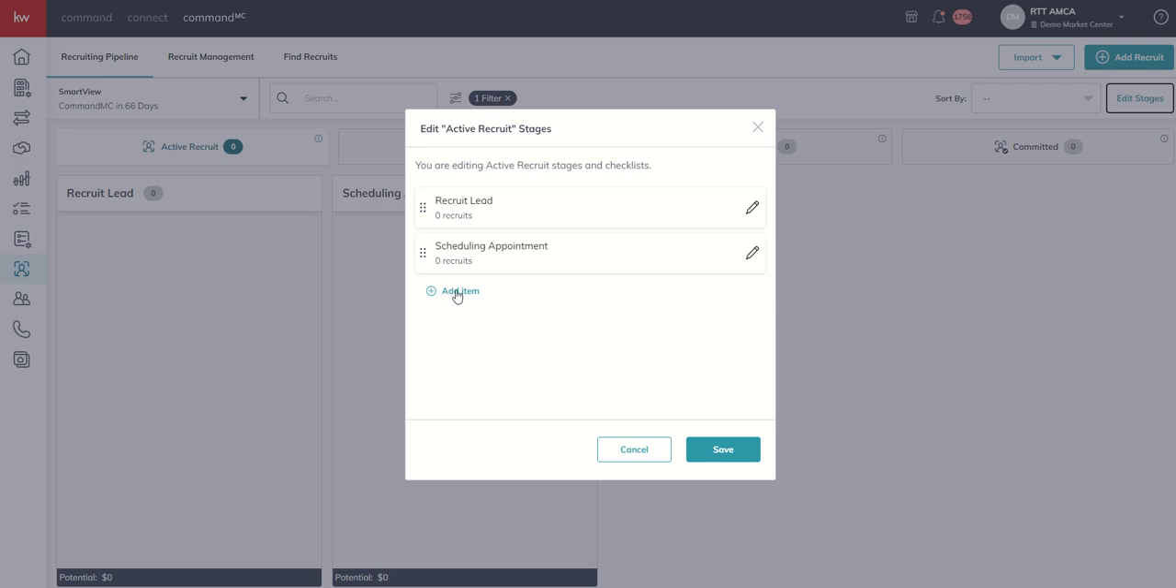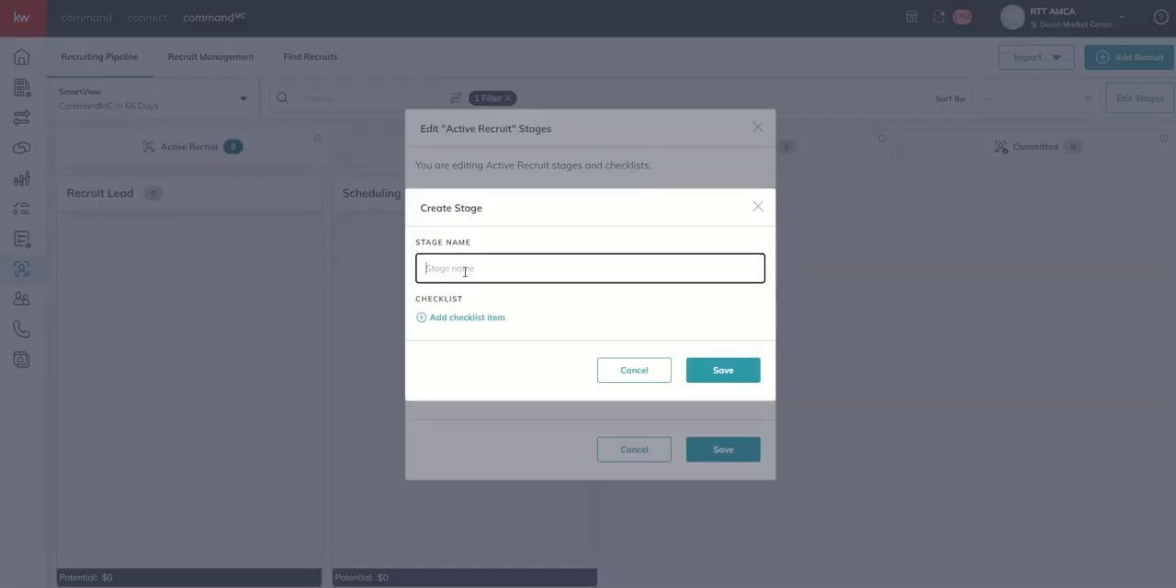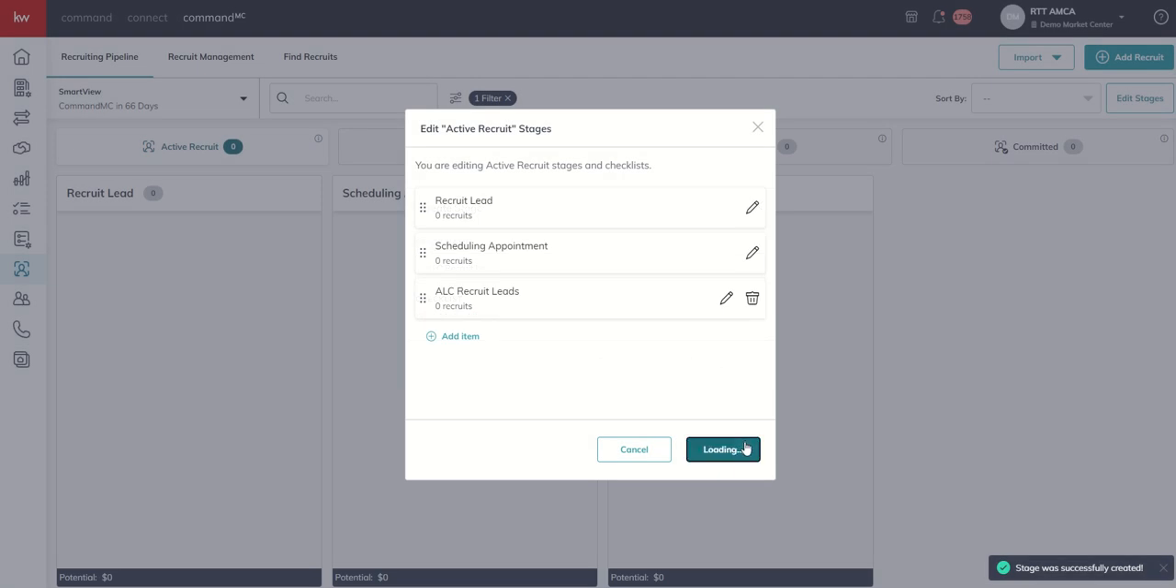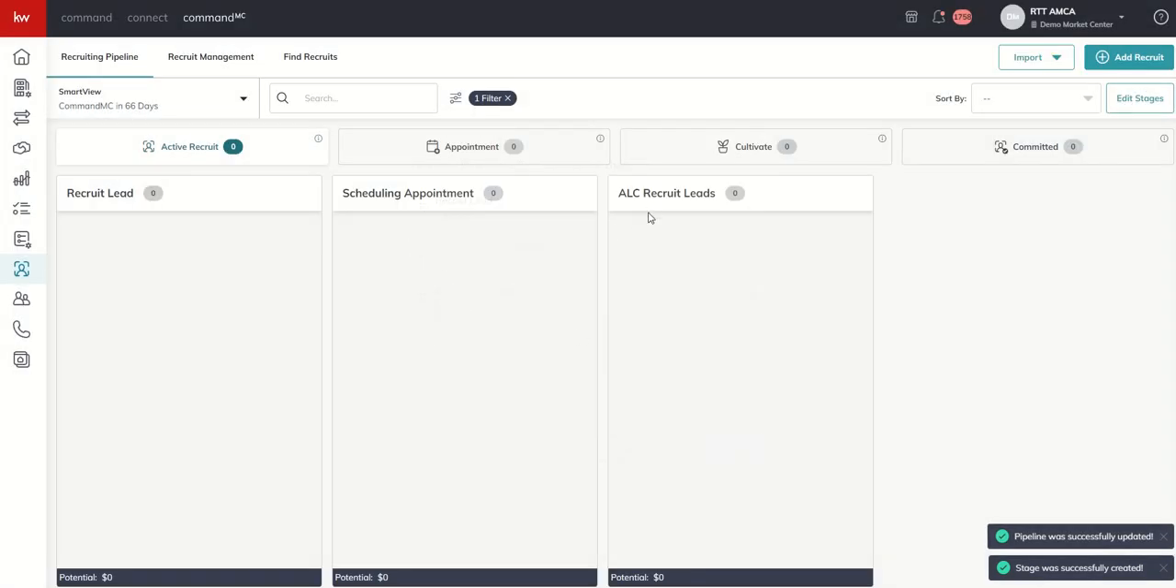So we want to add a custom column or stage for ALC recruit leads. I'm just going to click on Add Item, and this is where I can type in my stage name. So this would be ALC Recruit Leads, and I would click on Save. That then creates our brand new stage called ALC Recruit Leads. Now let's say I didn't want this column to be the far right. I don't want Scheduling Appointment and then ALC Recruit Leads. I'd actually like this to be the first column that I see looking left to right.